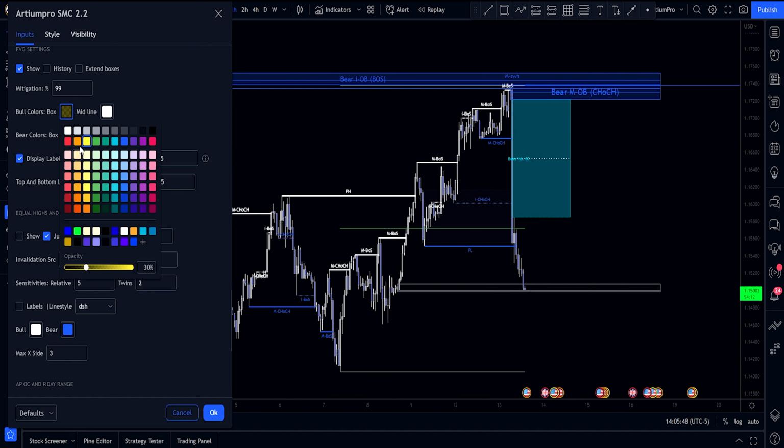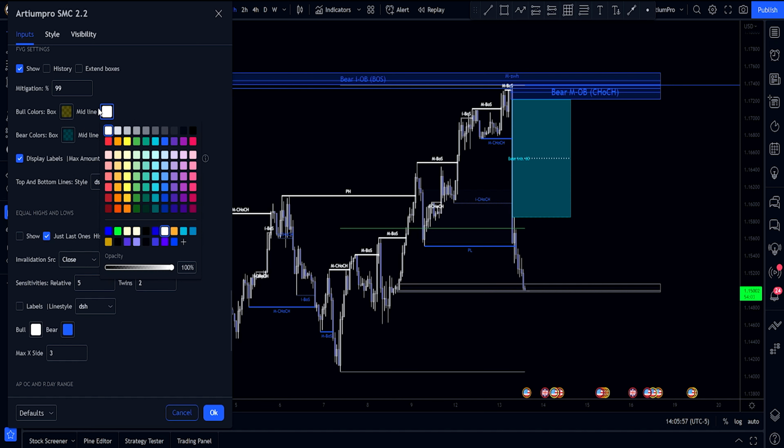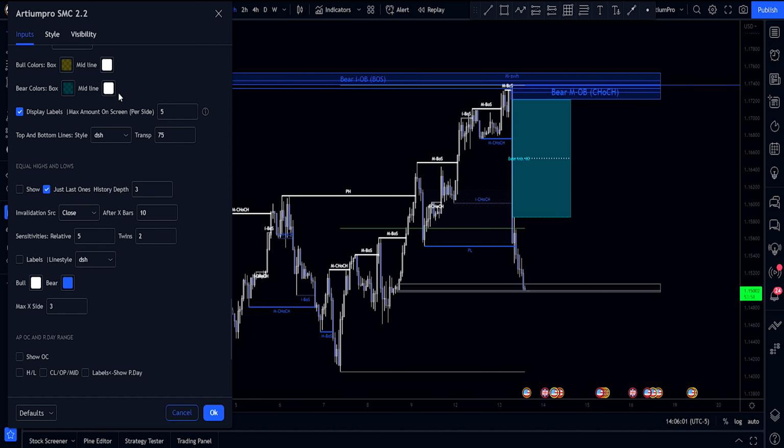Again, we can change the colour of the box. Now, when you change the colour of the box with the fair value gaps, it will also change the outline as well. So the outline and the infill will always be the same colour. You can change the colour of the midline line to something different if you wish to do so. And the bear is the same.